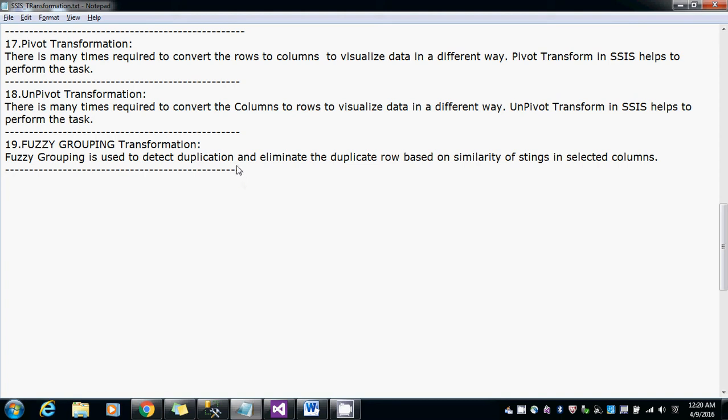In the previous video, you've seen how to use NPO transformations. In the current video, we are going to look into the fuzzy grouping transformation. What is this fuzzy grouping transformation? It is used to detect duplications and eliminate the duplicate rows based on the similarity of strings in the selected columns. Okay, let me show you the demo of this.